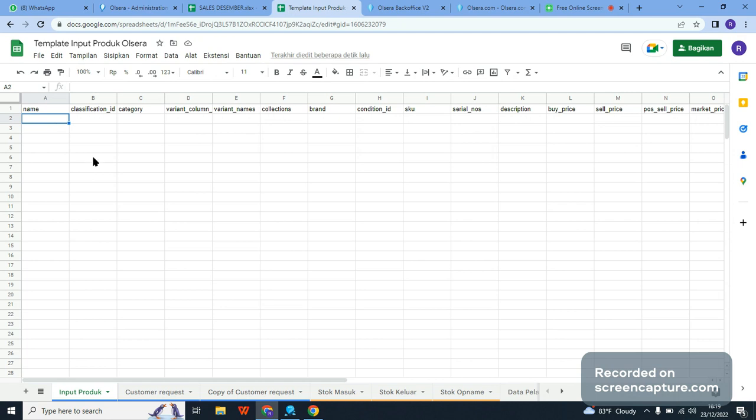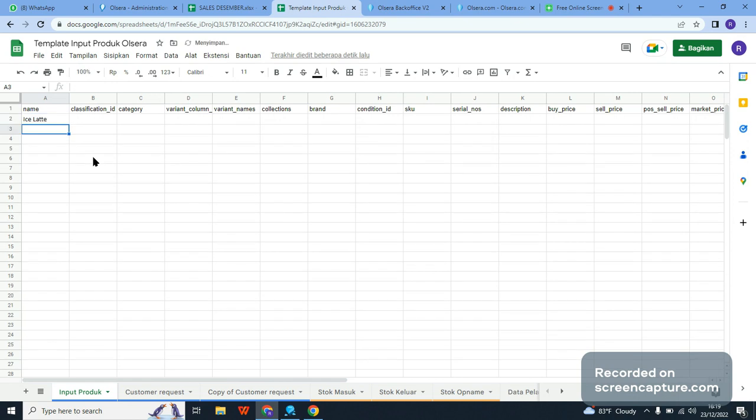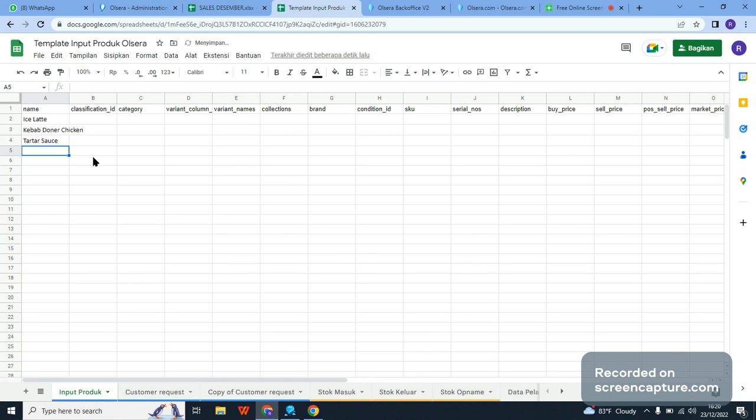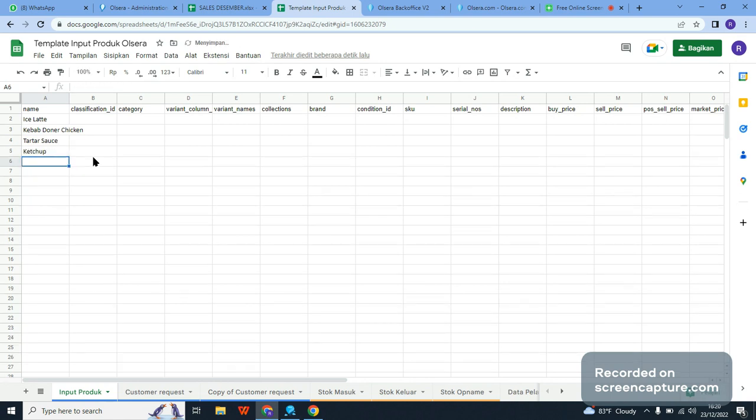So for example, we're going to add some products. I will have the product of ice latte, and the second, maybe kebab doner chicken. And then say that I also have ingredients that I want to count in Olsera, for example tartar sauce, and after that maybe ketchup and such things, or maybe veggies.